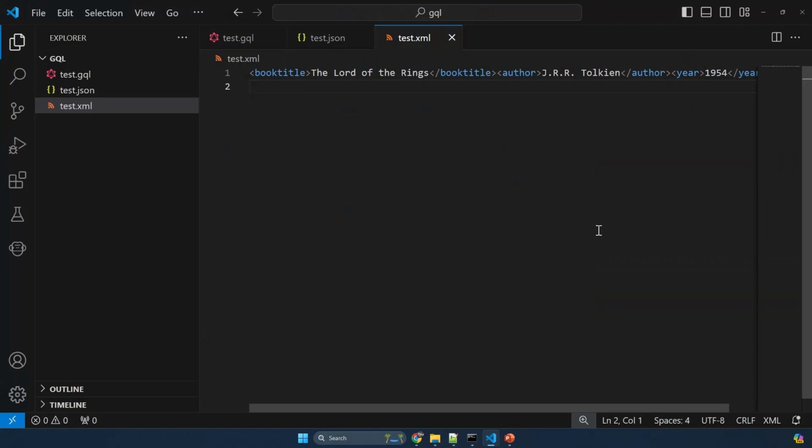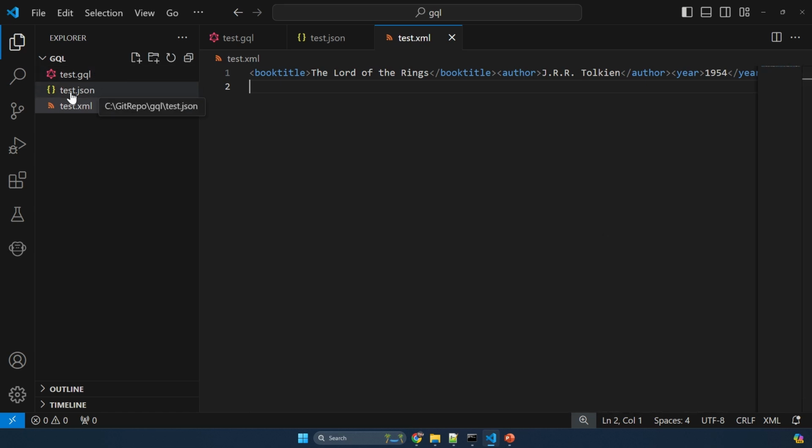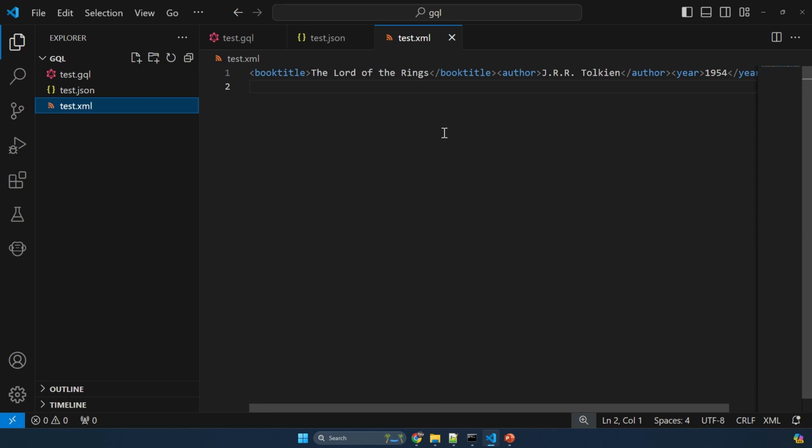We'll see how to format your JSON, XML, and GraphQL using Visual Studio Code. It's easier and safer than your online formatter. There are three files with me, one GraphQL, one sample JSON, and another sample XML file. We'll see how to format them one by one. Before we start, please note down the keyboard shortcut. If you're on Windows, Alt Shift F, and if you're on Mac, Option Shift F.